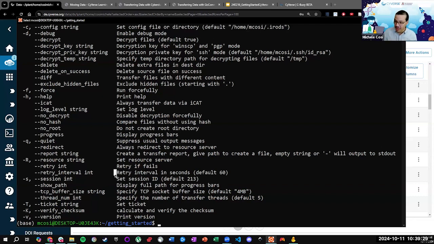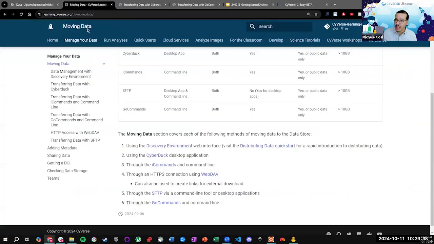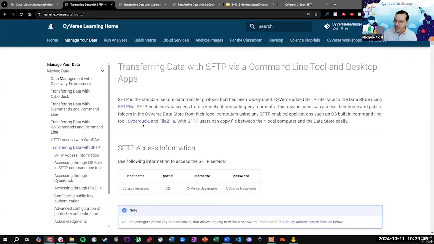Okay, with that in mind, this is the last thing I want to show you, and that is SFTP. You can look at how to move files through SFTP by clicking the SFTP link here at the bottom. Through SFTP, I like to transfer files using the command line, but you can also add the SFTP credentials.